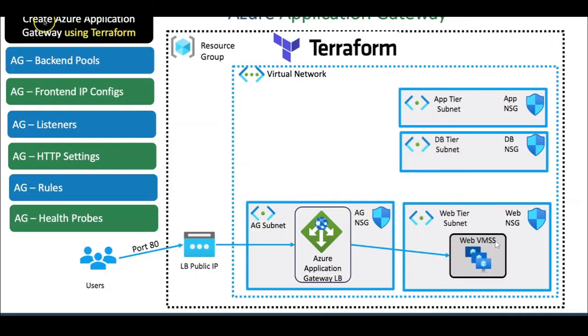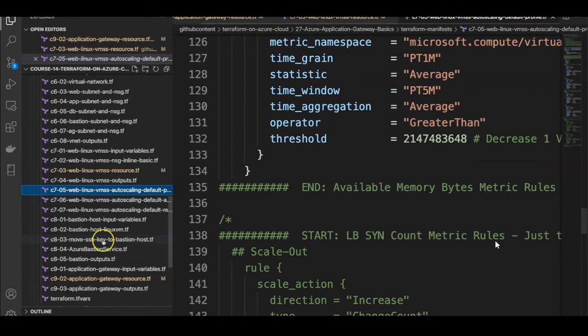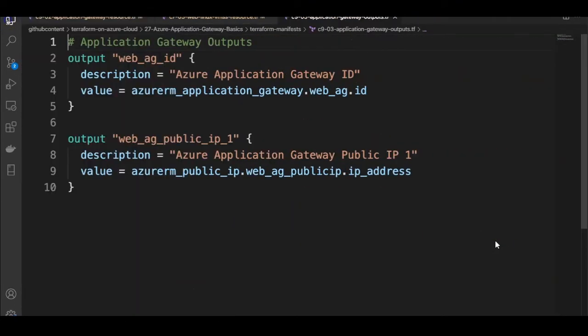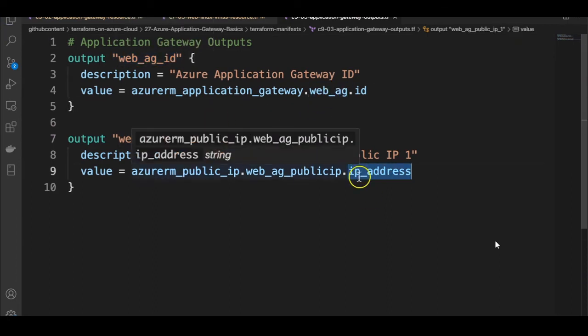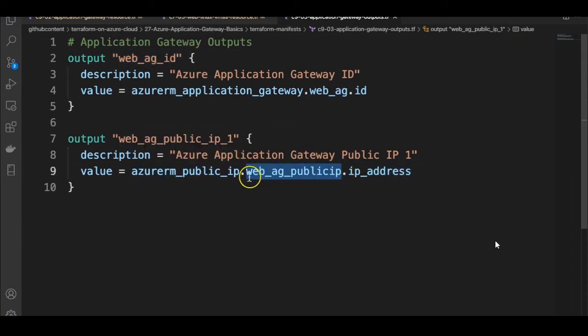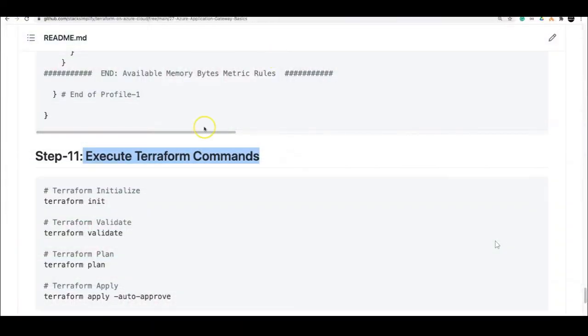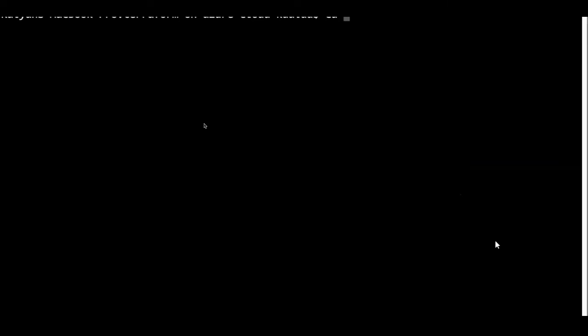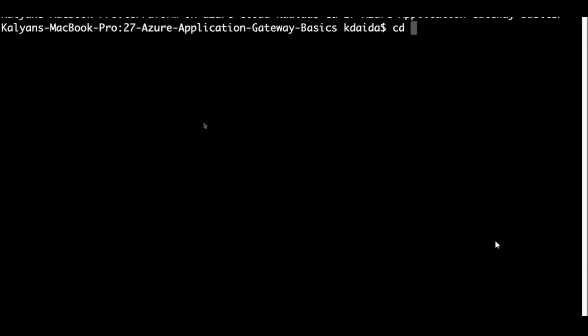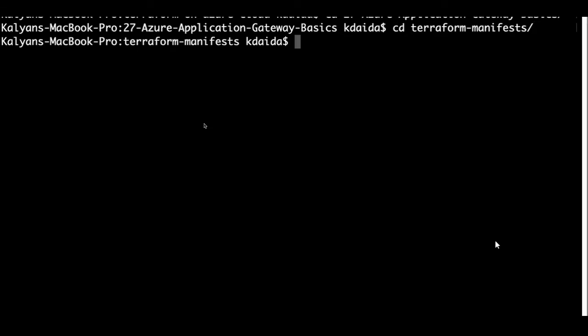In addition to that, we can also see here we have also defined a simple output for this application gateway. So web application gateway ID and the IP address associated with the web application gateway related public IP address. So now these are Terraform commands. We are in our terminal and we are entering into the section 27 Azure Application Gateway Basics, and inside that we are in the Terraform manifest folder.